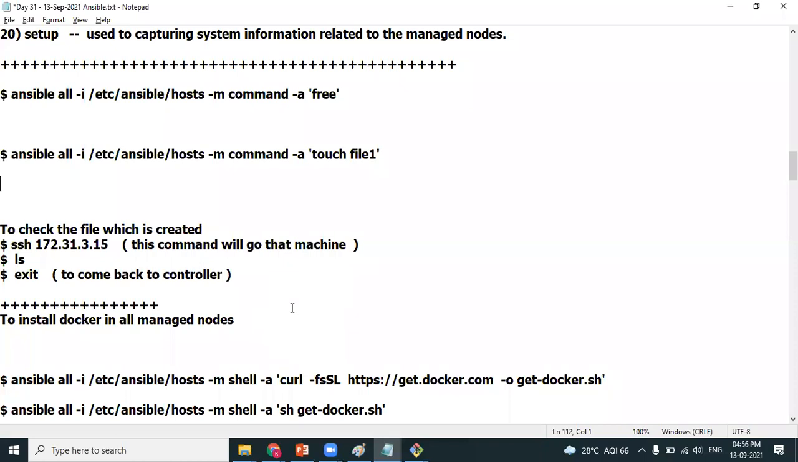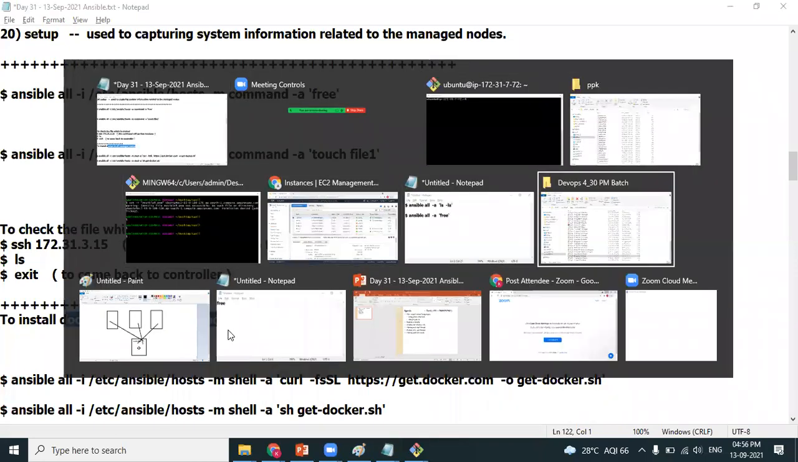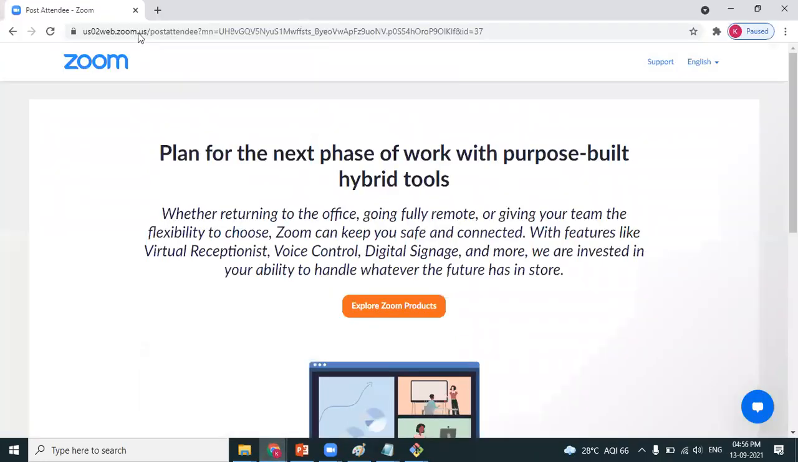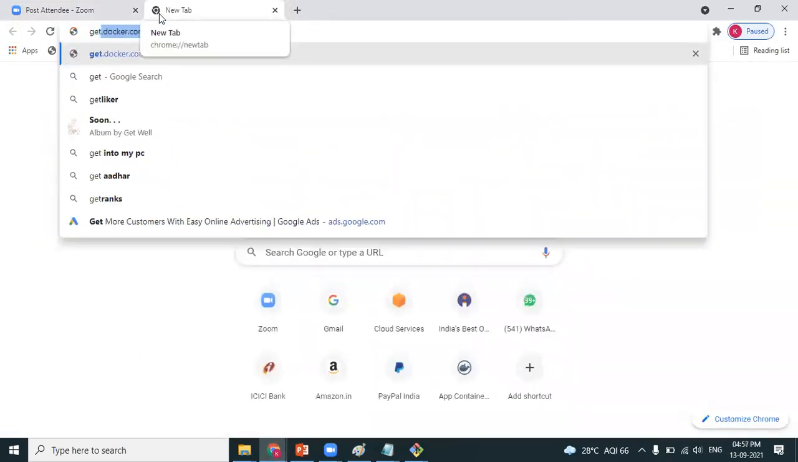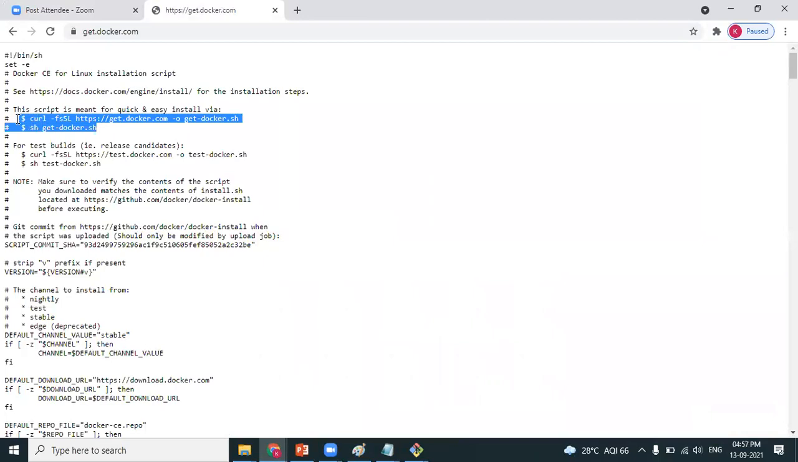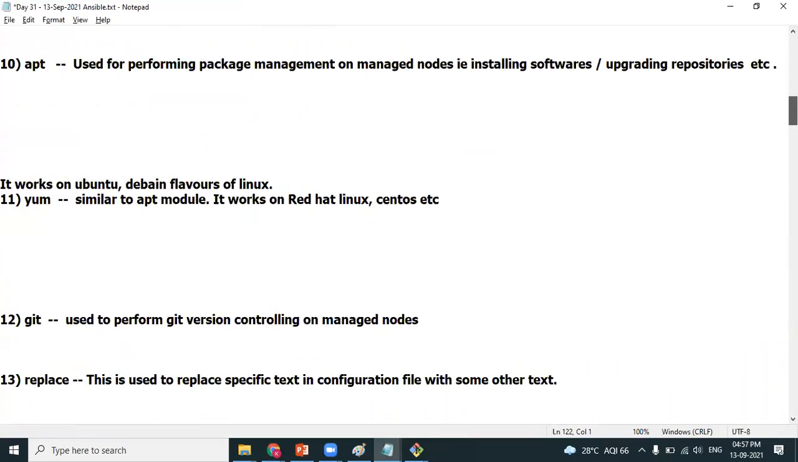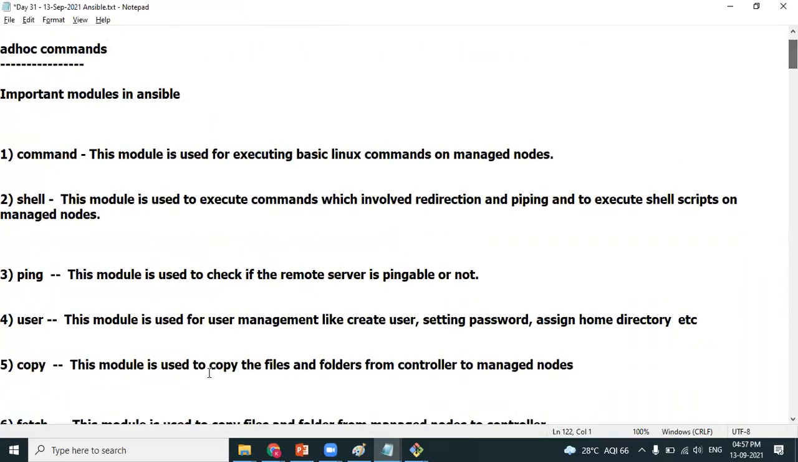No problem. I want to install Docker on node 1, node 2, node 3. Anuj, if you want to install Docker, do you remember the site is get.docker.com? And you need to pick up the first two commands. Observe, the first two commands are related to .sh. These are shell commands. So you have to use which module? Shell module. Based on the task, what you want to do, you need to pick up the module. The shell module is used for shell scripts on the node.